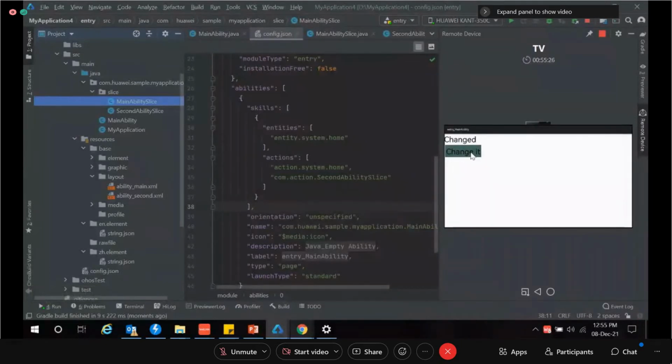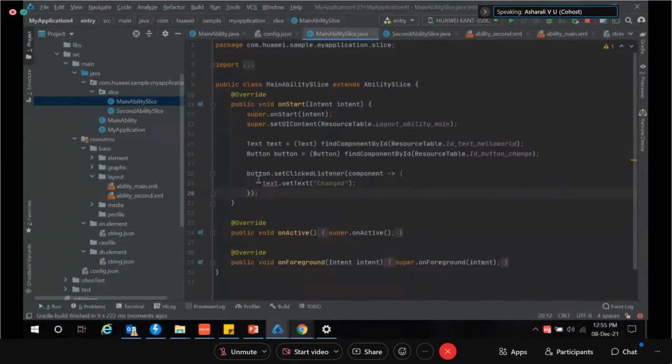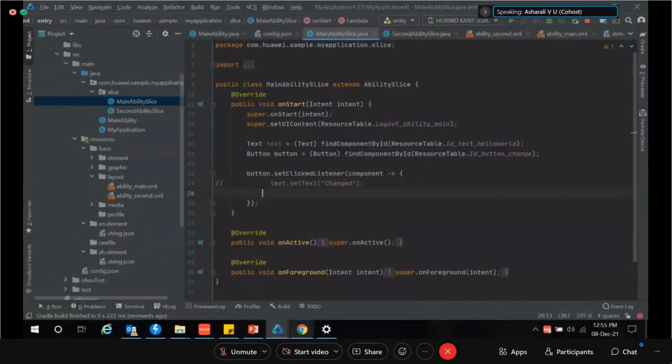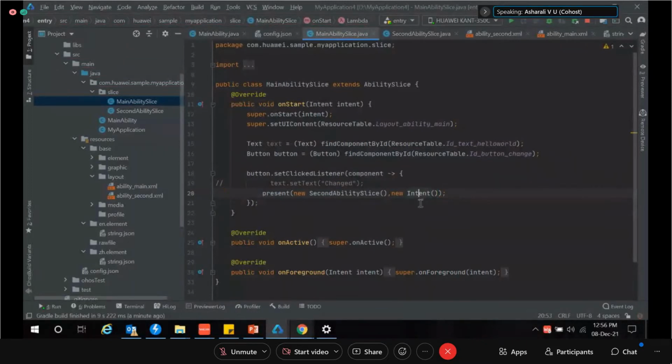So if I tap this, oh, I forgot to add one thing. So mainly from this I have to call the second screen, right? So whenever we tap on the button, we are just calling the text.setText. Instead of this, I have to call present, with new second ability slice and new intent. So this intent is to pass the data. Since I don't have any data, I'm not passing it. And other than that, this is the reference of the second ability slice. Now let me run it again.